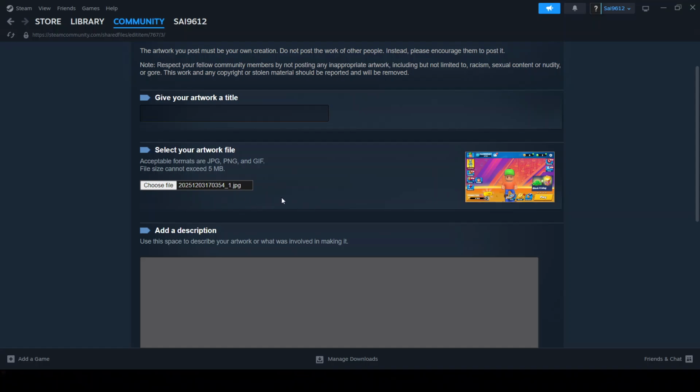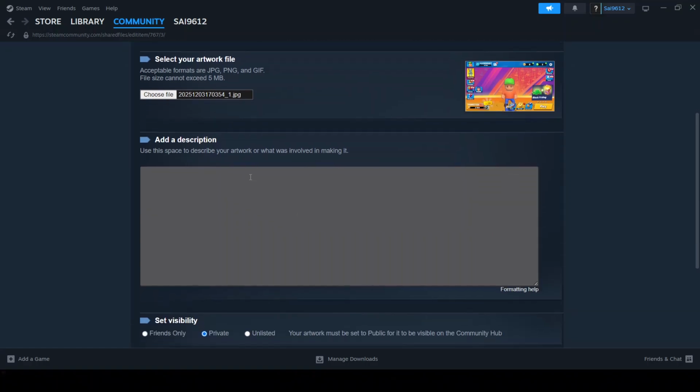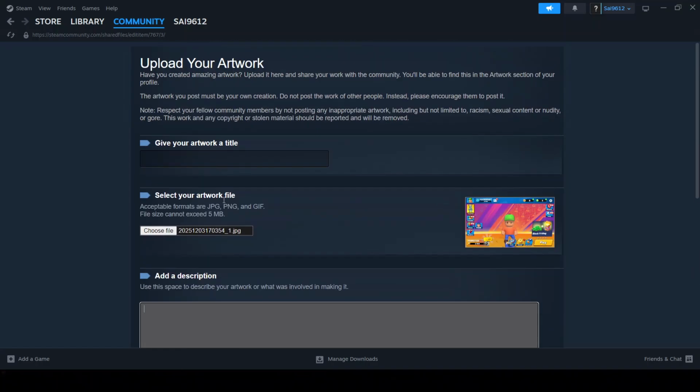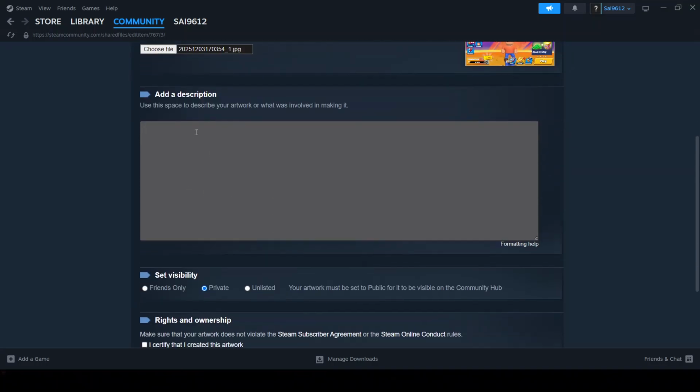You can add a short description to provide context, credit collaborators, or share the story behind the image. While optional, a good description helps your profile feel more personal and polished.